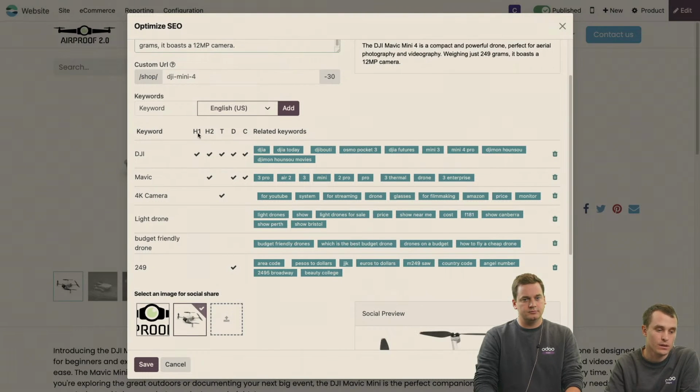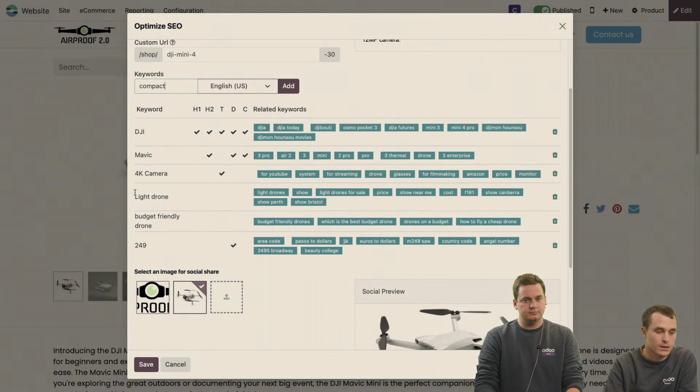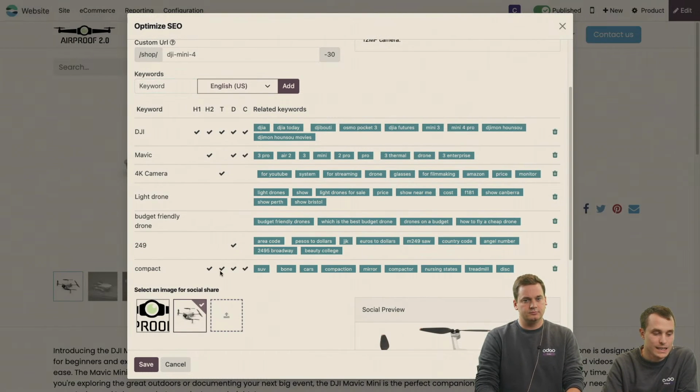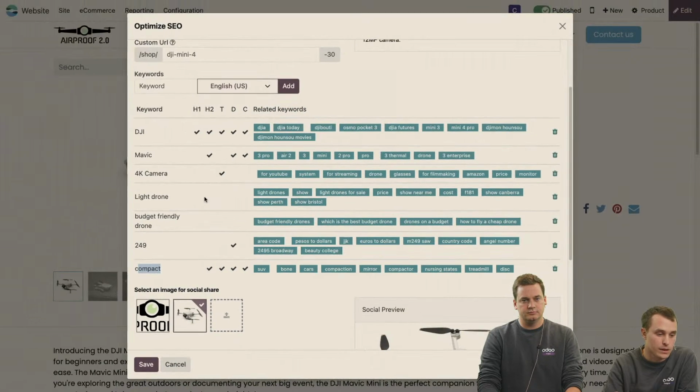So let's have an example. As I said, I wanted to focus my page on the compactness of my drone. So of course I would like to add compact as a keyword. And then I can see here in what kind of content my keyword appears on my website. Here you have the most important content for SEO purposes. The H1 and H2 are the main titles. Then you have the titles of Google, description, and content.